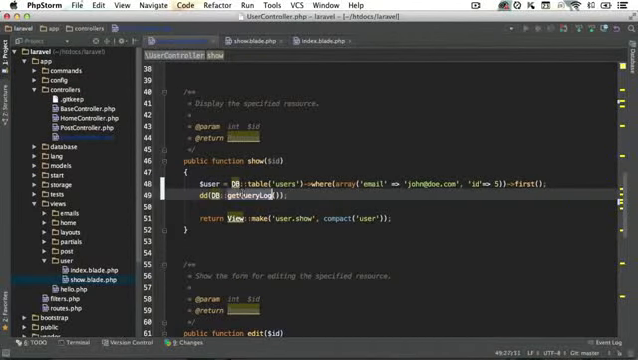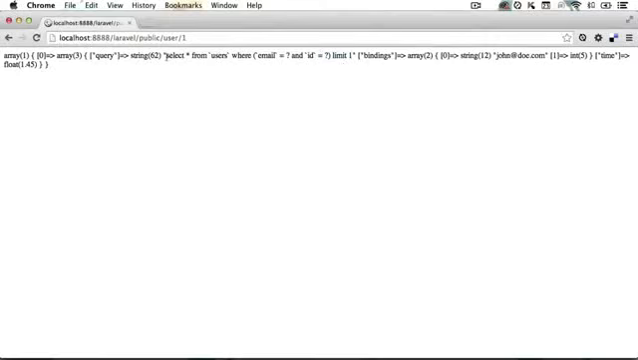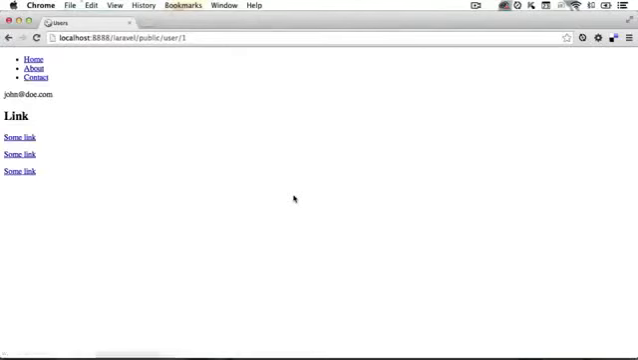We'll do get query log again. And here you see that behind the scenes, Laravel has created the proper query using prepared statements. And sure enough, that query gives us John Doe.